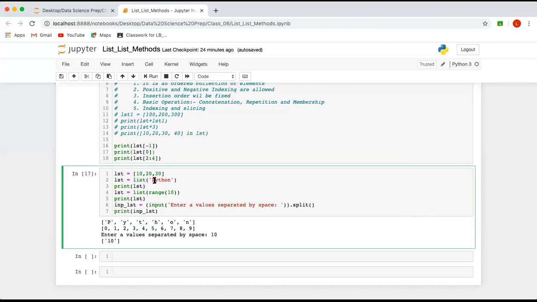Just give this Python string to the list. Any sequence you can pass to the list function, it will convert. Remember, the list function and tuple function take only a sequence. It won't take anything else.